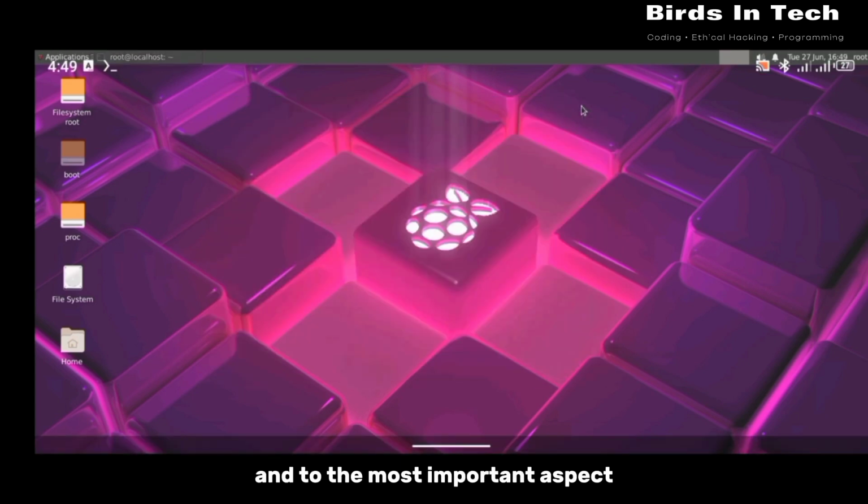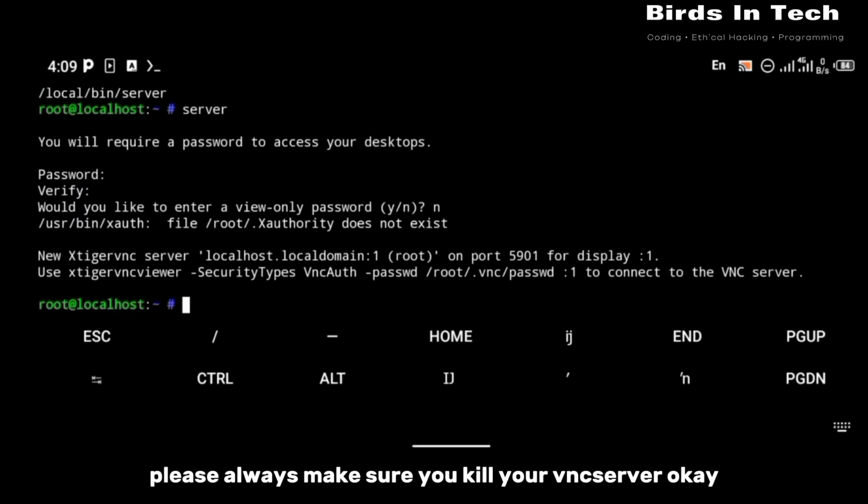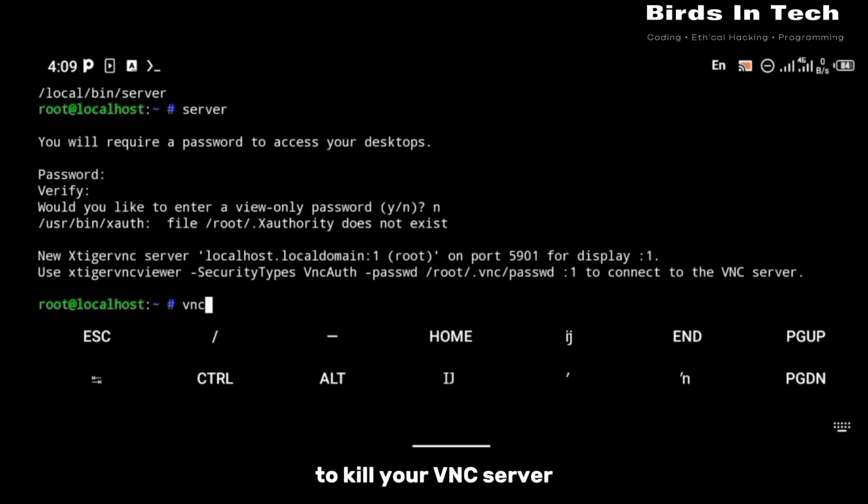And to the most important aspect, I always mention this in all of my videos, please always make sure you kill your VNC server. Okay, when you're done working on your operating system, kill your VNC server. To kill your VNC server, use the command vncserver -kill :1. It is going to kill the :1.